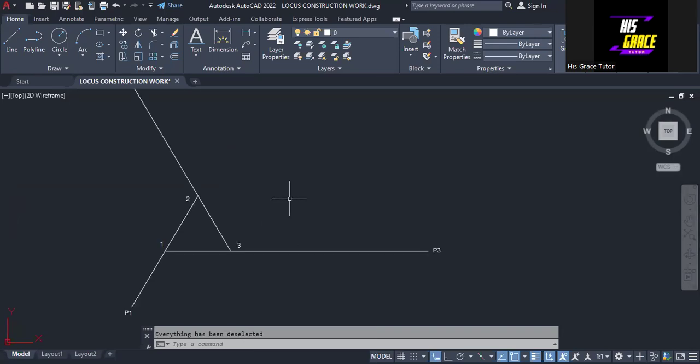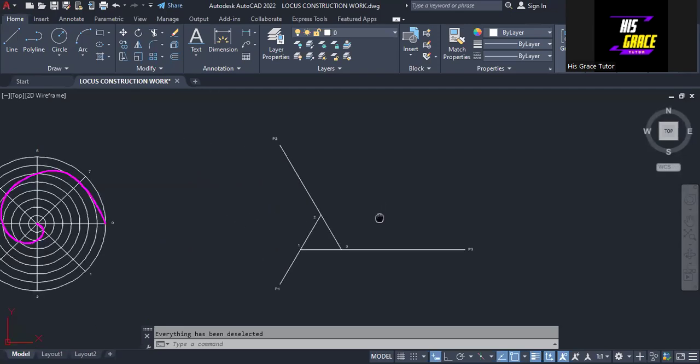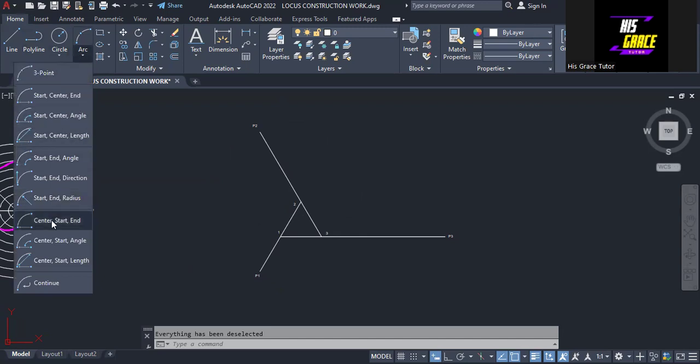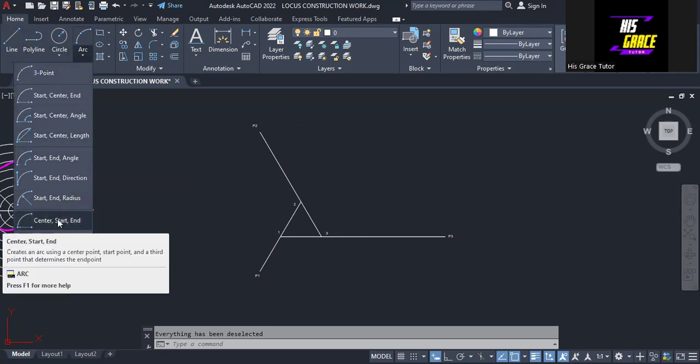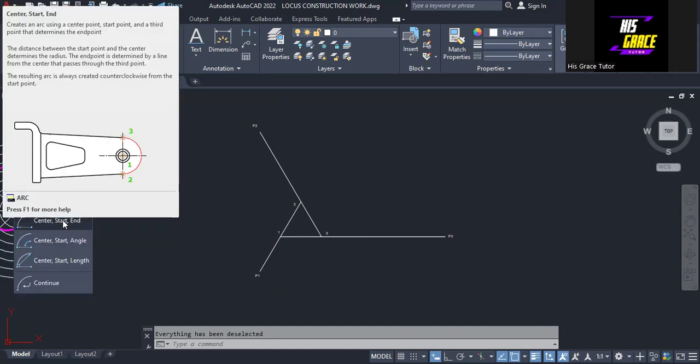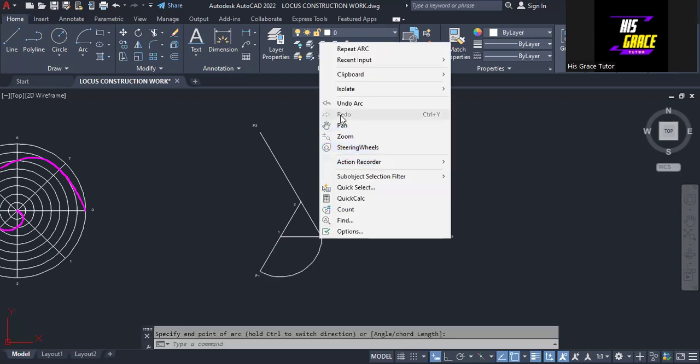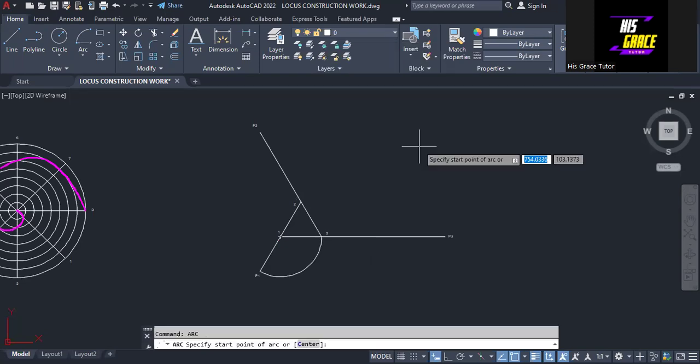So next thing that we are going to do is to make use of arc to draw this involute of this triangle. So we come to arc here and we select this particular one, center, start, and end. So this is the one we are going to use. So we select it, and this is the center. If I want to construct the arc here, this is the center. Okay, so I'm going to come to this point. This is start, and this is end. So right click.